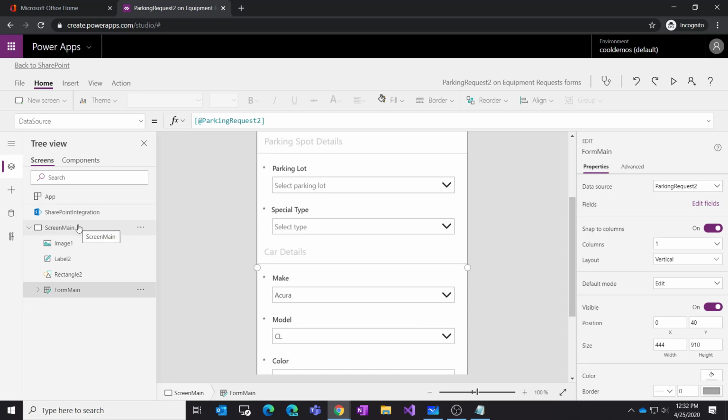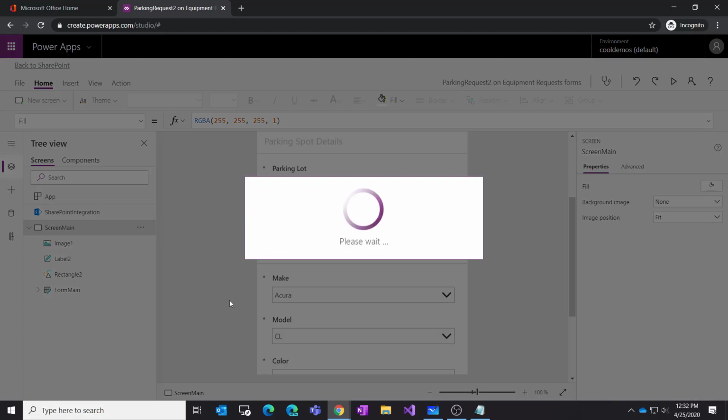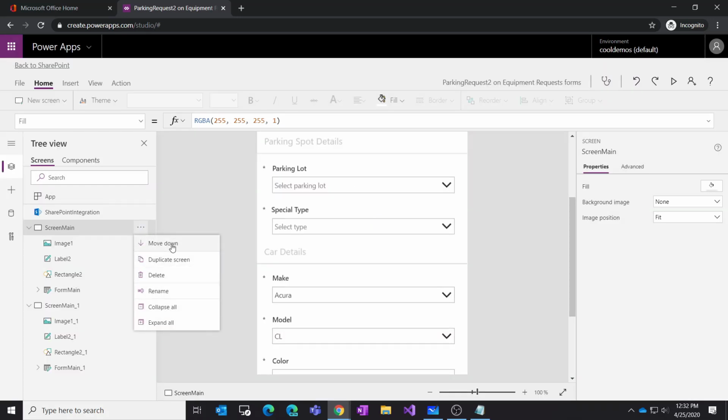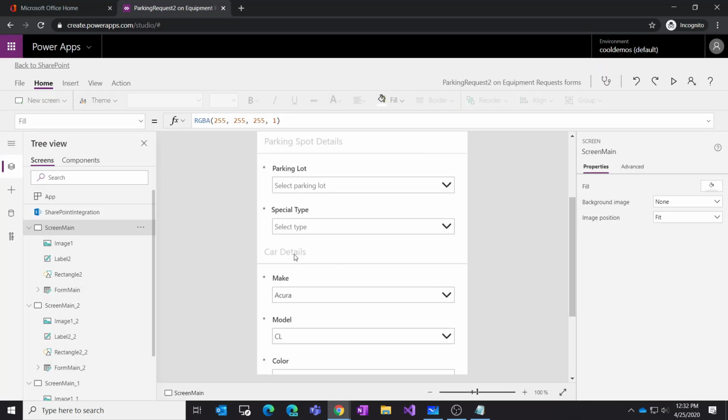So what we want to do is break these screens up. Here we're just going to replicate the screen. So we just do a duplicate screen, and let's do it a third time. We're going to have one for the parking spot details and then one for the car details. So the second one, let's rename this to screen parking spot. And then this one could be car. So screen car, screen parking spot.